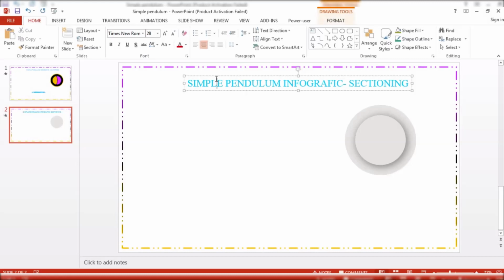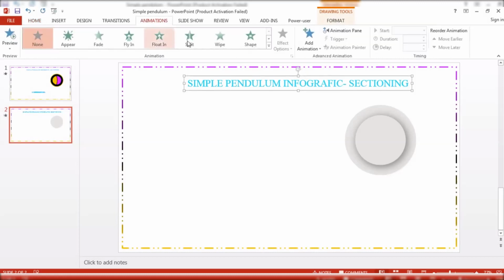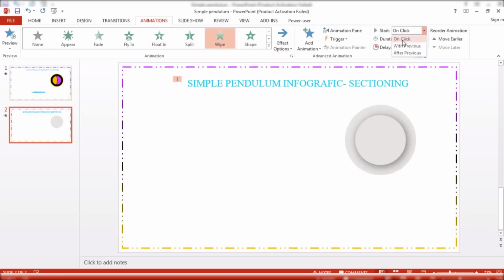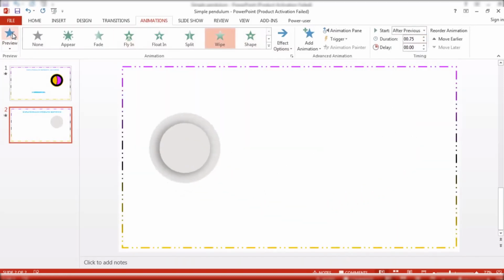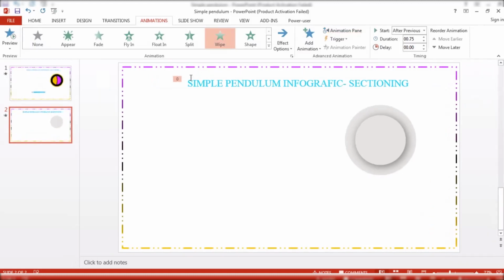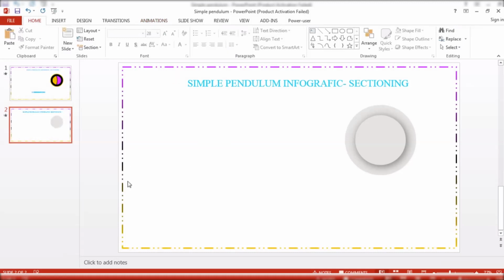Now go to the animation, swipe from the left, after previous. Now 0.05 as the duration. Now keep it as first, because first the title should appear and then the simple pendulum should move. Go to the Home bar again. Now we need to insert the subtopics, 4 subtopics, and animate the 4 subtopics accordingly.